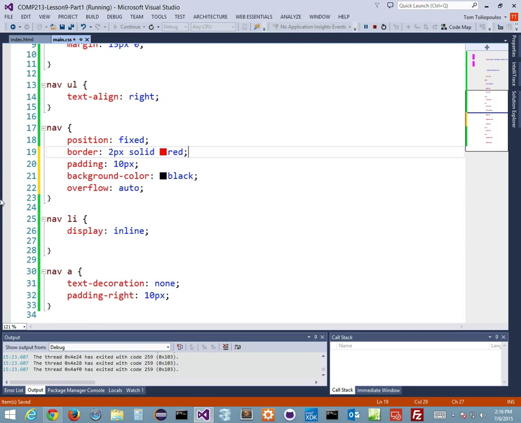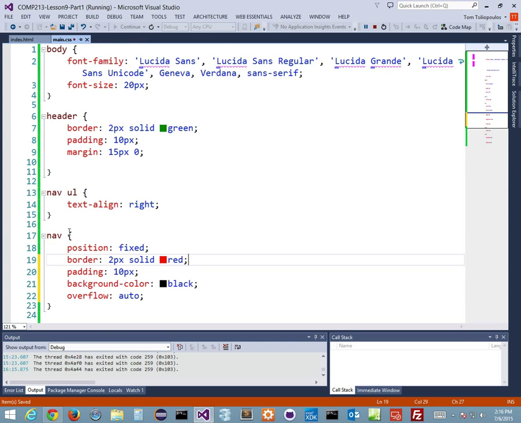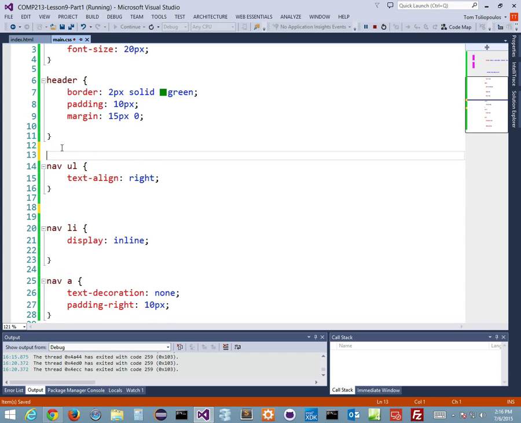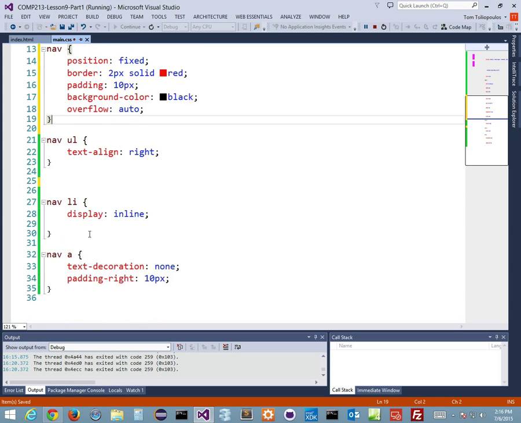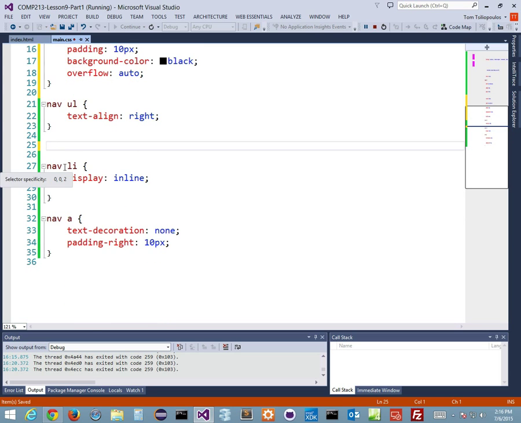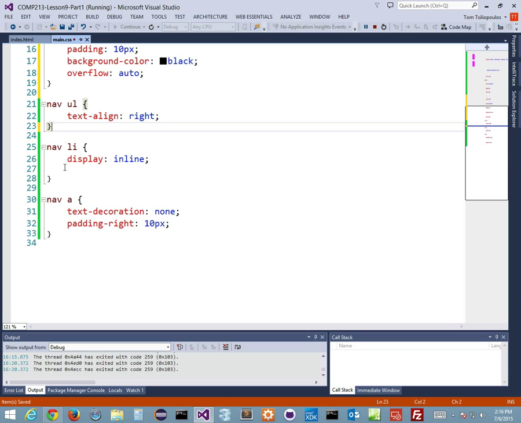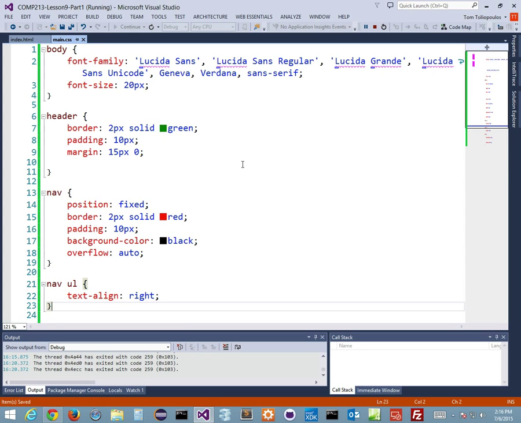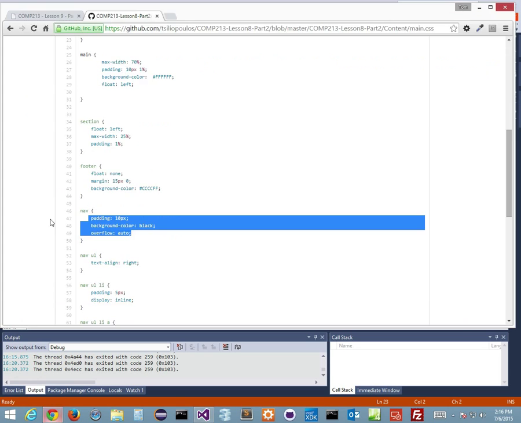Did it twice. Hey, you know what? My nav was first before my nav UL. Huh? I did this in this order. How come this makes a difference? Nav, nav UL, nav UL li, nav that. Because it does. It's cascading style sheets, and you've got to put things in order. And if you don't, you can come up with different options. Let's check that out and see if it does anything for us.